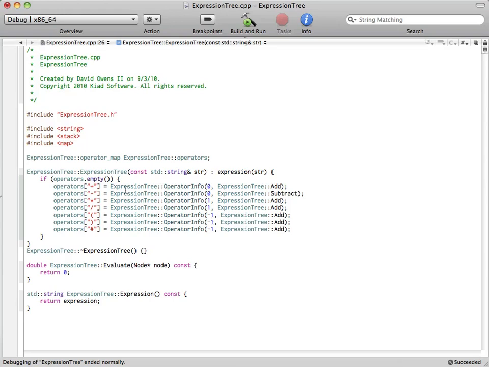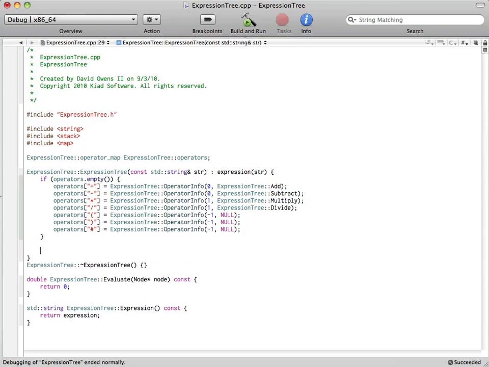All right, so now for our functions, we need to change the multiplication to multiply and the division to divide. And then for our left parenthesis, right parenthesis, and special symbol, we're going to give it null, because there is no corresponding function to call for those operators. Okay, so there's our operator initialization, I should say.